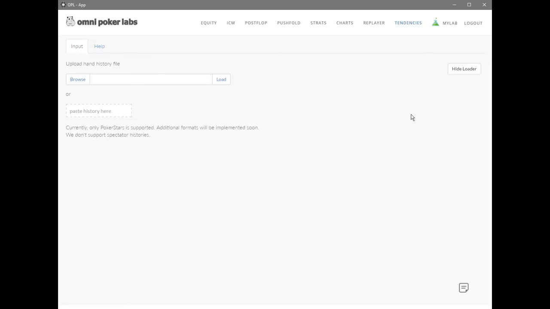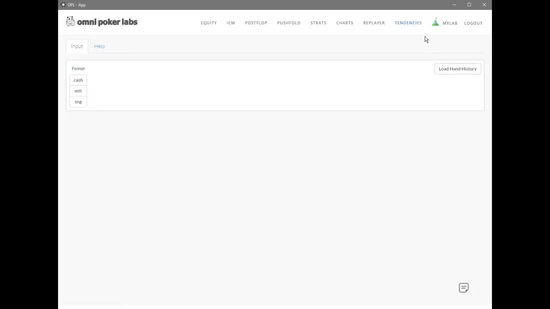Now, once you've uploaded some hand histories, what you see when you go to the tendencies module is your tendencies dashboard. This is a way for you to browse your database of uploaded hand histories, if you will. When you upload a hand history, we classify it by format. That means we first check: is it a cash game, an MTT, or a sit and go?